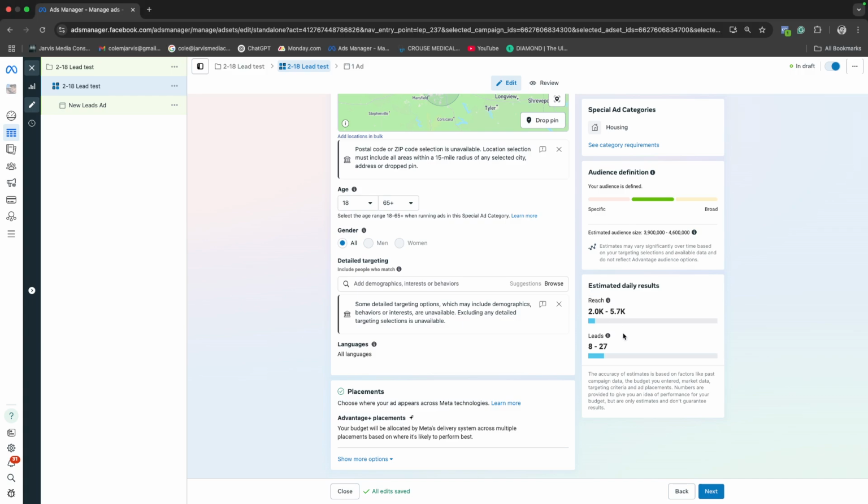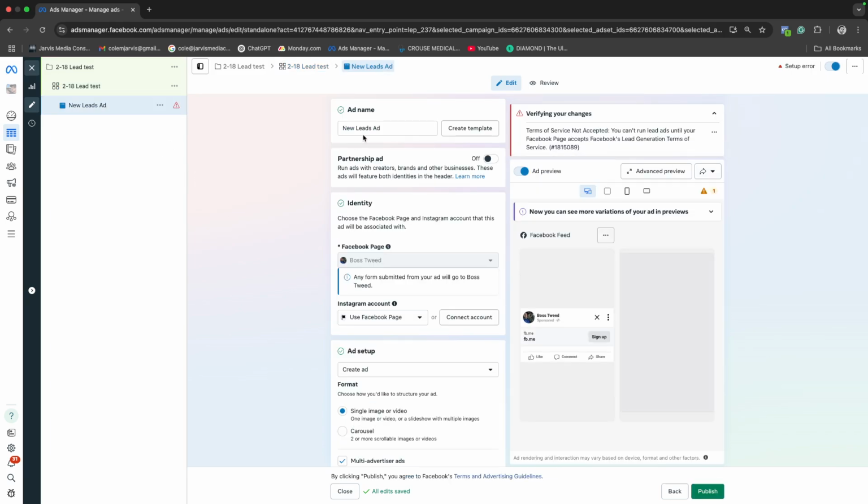These numbers here, estimated daily results, huge grain of salt. Take these with a massive amount of salt, especially when it comes to leads. My numbers have always been very different, good or bad, from what they have recommended. They're doing their best, but there's only so much you can accurately predict.